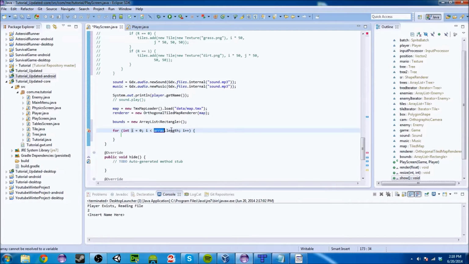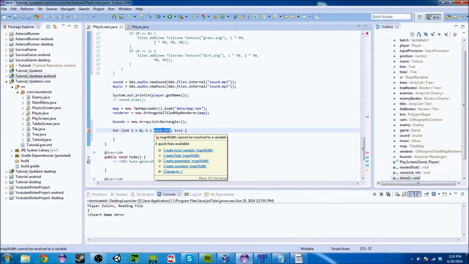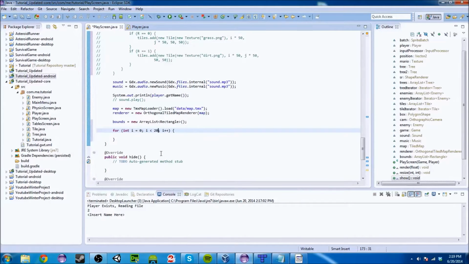So usually right here, what you would do is you would put your map width in here. Since ours is 20 by 20 and we're only dealing with one map, we don't have to do that. But usually you want to have a variable for that that takes care of that. But we're not worried about that right now.